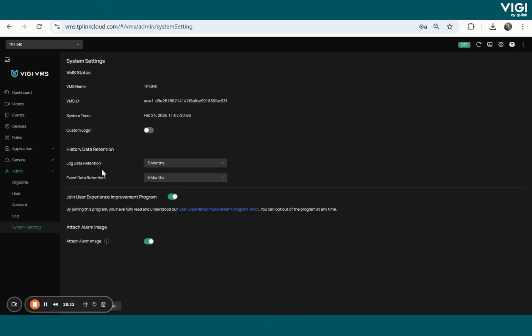And then a bit about the history data retention, so you can adjust how long the log and the event data is retained within the platform. And then we've got the alarm images as well, so the device will attach an alarm thumbnail when it uploads to the VMS. So in the events section, as I showed you, we've got the thumbnail search up there as well to navigate back to.